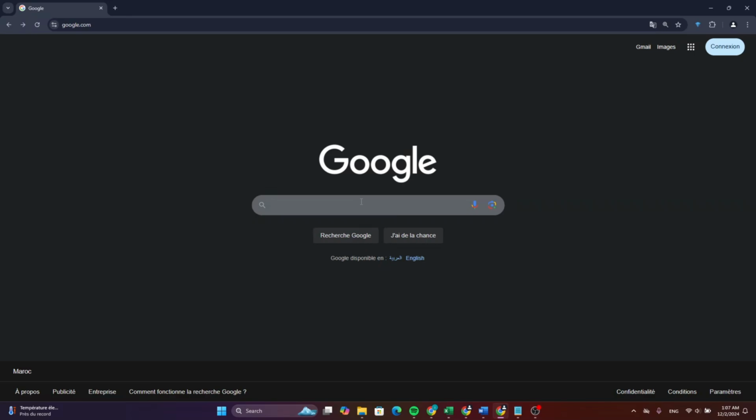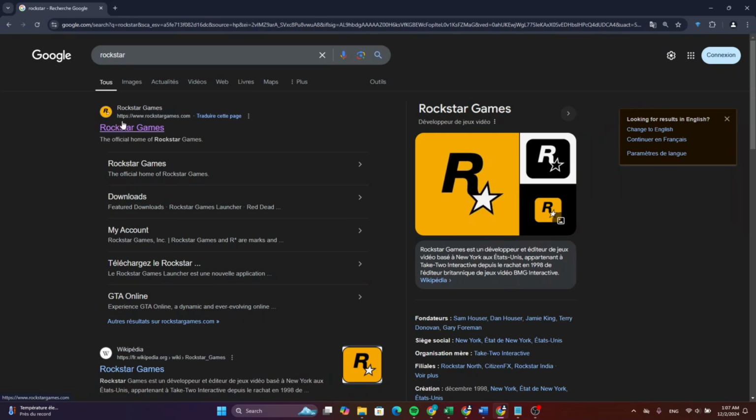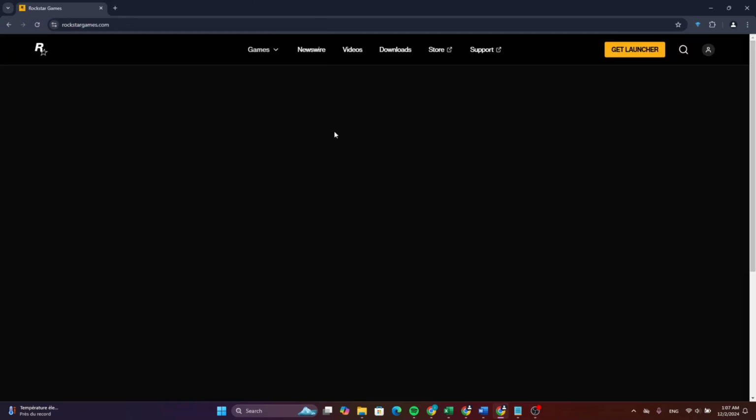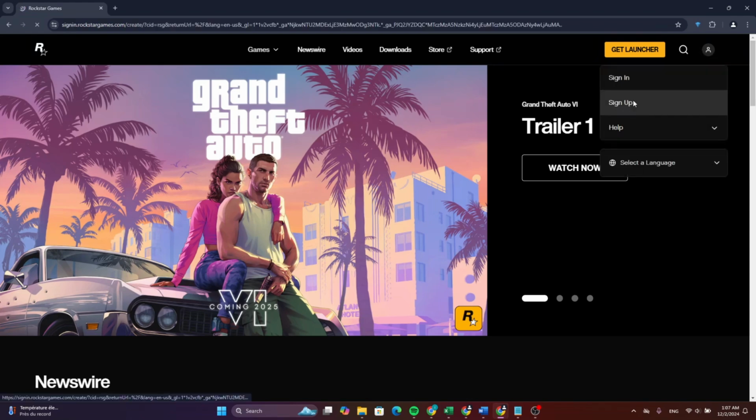So first of all, type on Google Rockstar like this. Now select the first website. Now after you enter the official website, head over to the profile icon, click on it. After that, click on sign up.